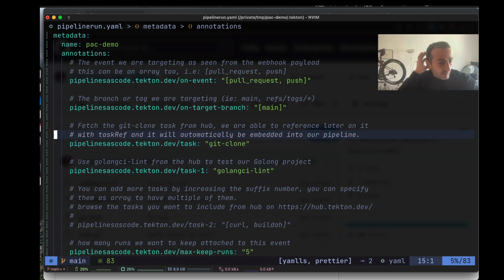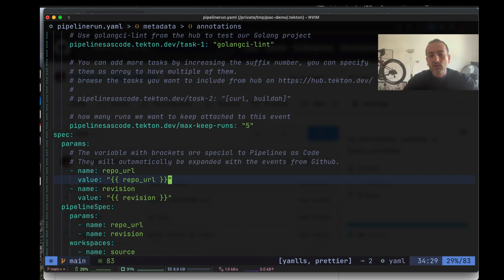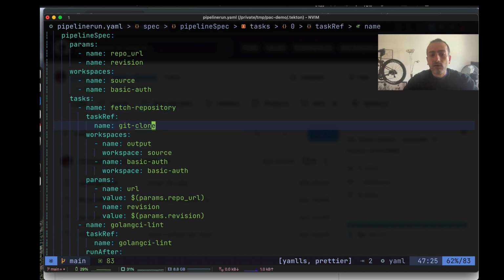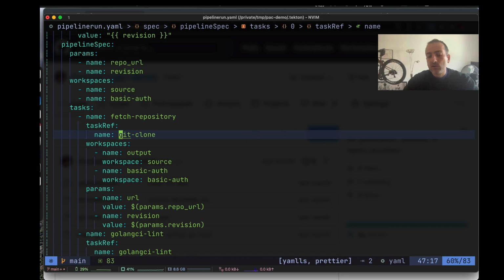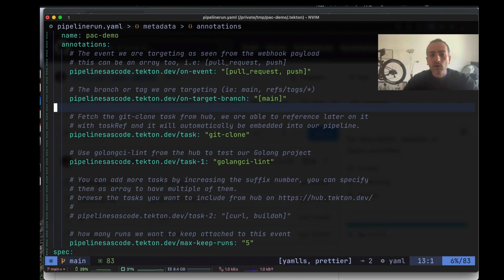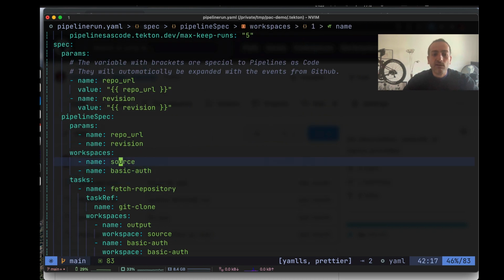It's what we call remote annotation. So you are able to say that I want to grab the git clone task from the hub and the Golang CI lint task here from the hub, and I want to automatically add it inside my pipeline run. So whenever it sees a task ref name, it doesn't need to be installed locally on your namespace. It would automatically grab it from the hub and embed it inside your pipeline run.